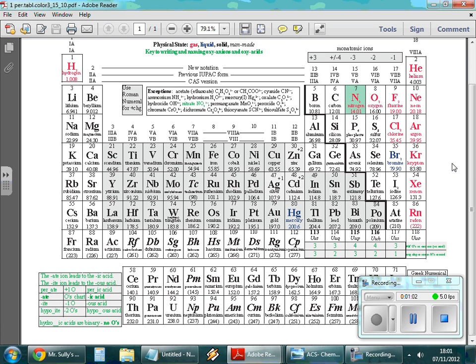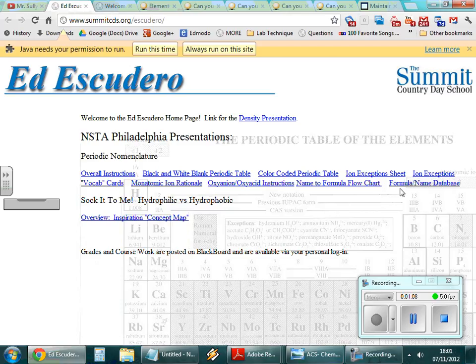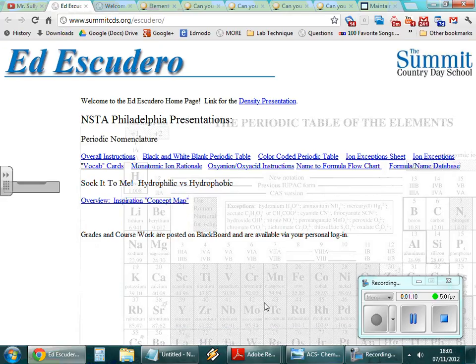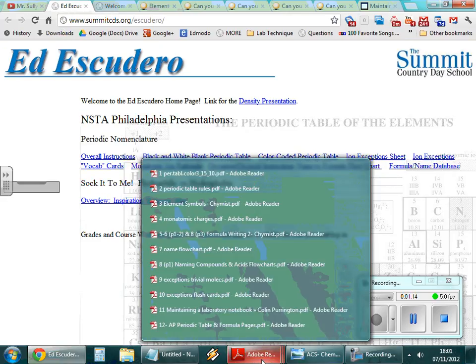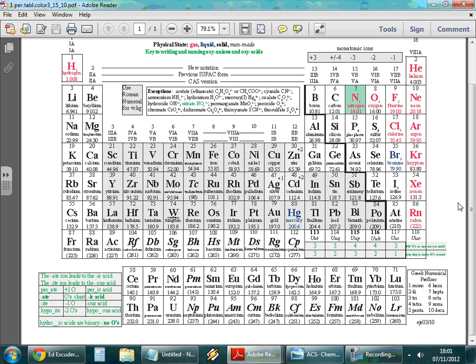This is from Ed Esquardo, who is a chemistry teacher down in Cincinnati. Absolutely phenomenal version of the periodic table. I heard him give just a brief talk at a conference a while ago, and this periodic table just has all sorts of great information on it for you.